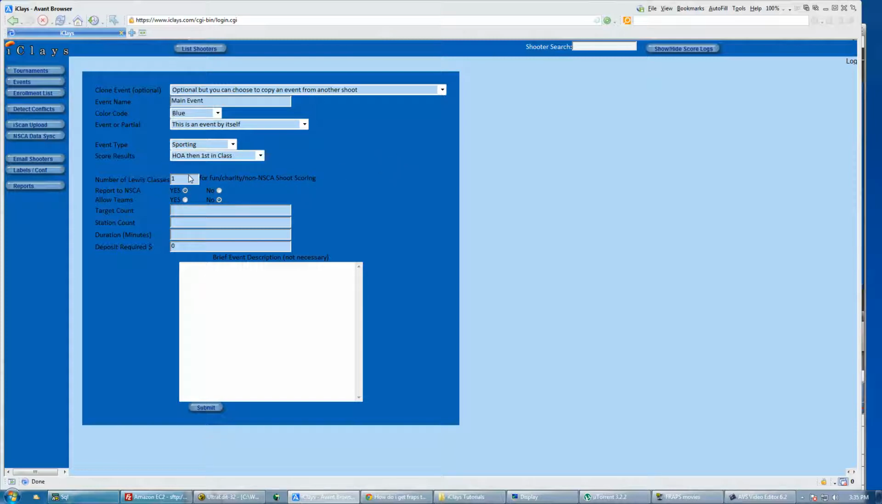If you are doing a charity shoot or a fun shoot and you want to do Lewis class scoring, this has nothing to do with Lewis class options for NSCA. This only has to do with Lewis classes for a charity or fun shoot event. So it really doesn't matter. We don't have to do anything with this.